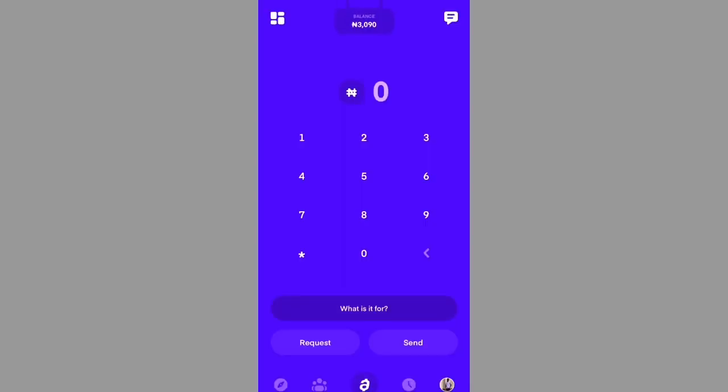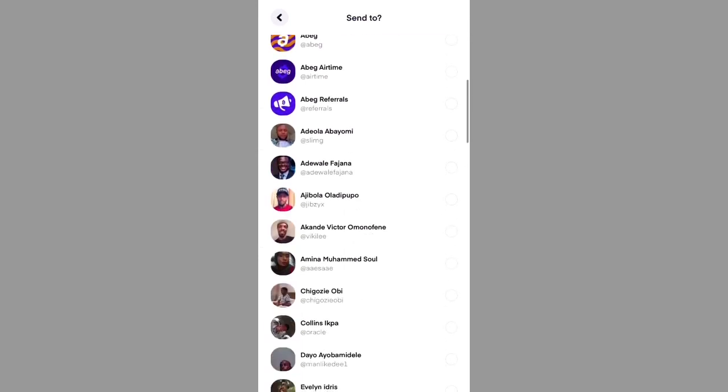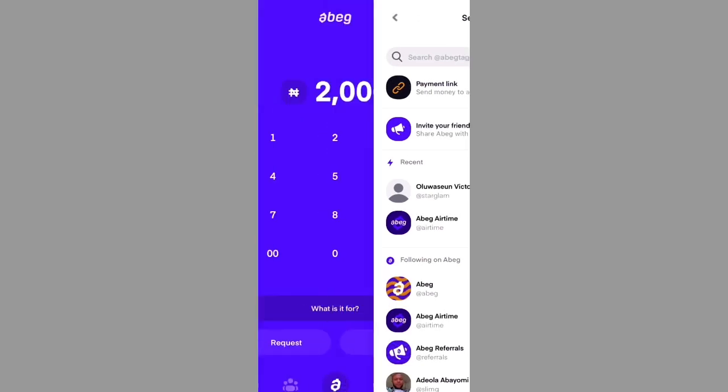Now this is where you can send money or request money from people. So let's say, for example, I want to send money to someone on the Abeg app. You can just come to this page and then you enter the amount of money you want to send to the person. So let's say I want to send 2,000 naira to someone, and then you just click send, and then you come here and search for the person's username. So the person's Abeg tag, it's also the username. So just search for the person's username, and then you enter your transaction pin, and then you send money to the person. That's how you can send money.